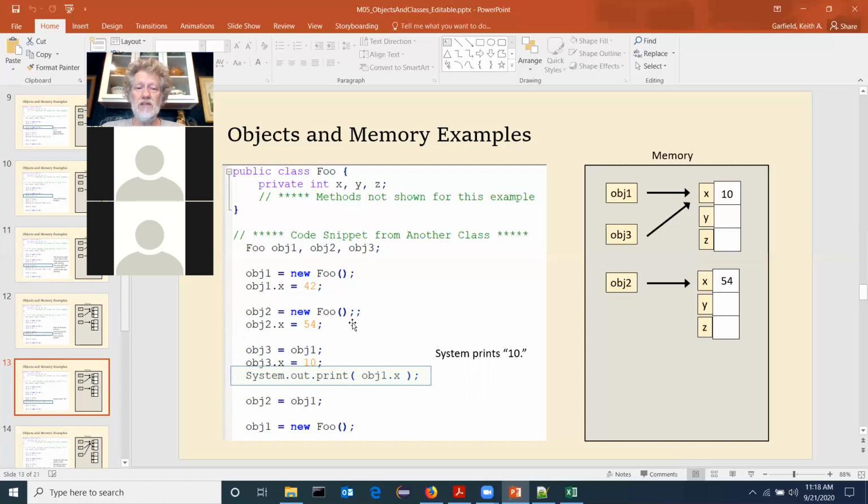Object 3 is pointing to some specific memory space. Object 3 is pointing to that memory space. And object 1 is pointing to the same memory space. So when I say object 3.x equals 10 and then print out object 1.x, I'm actually talking about the same physical x in memory.